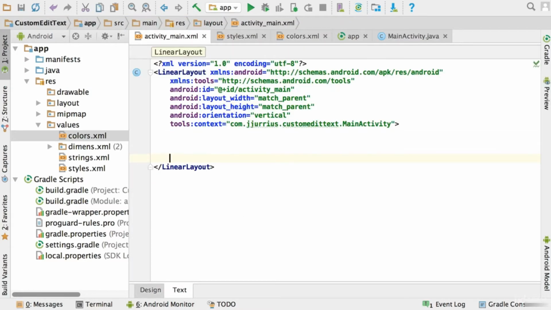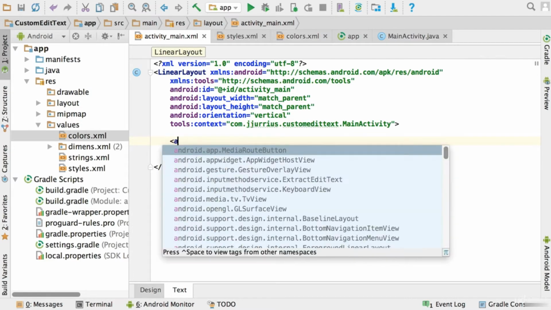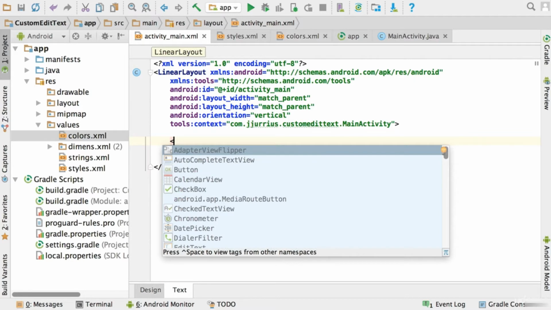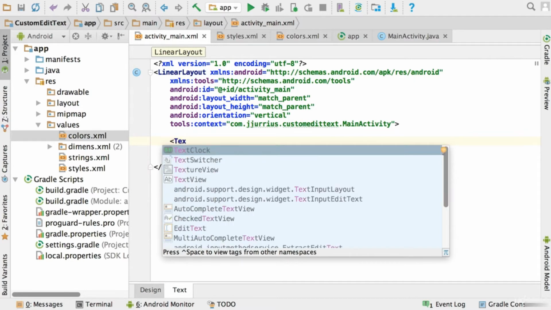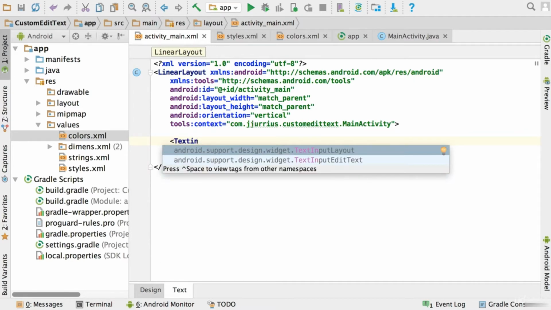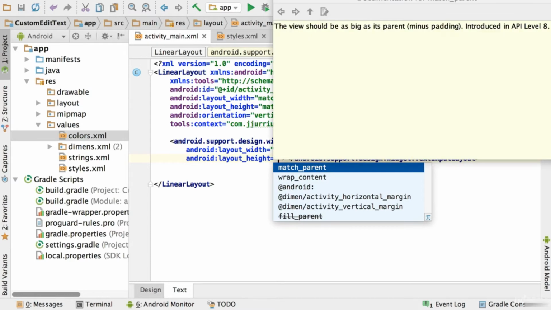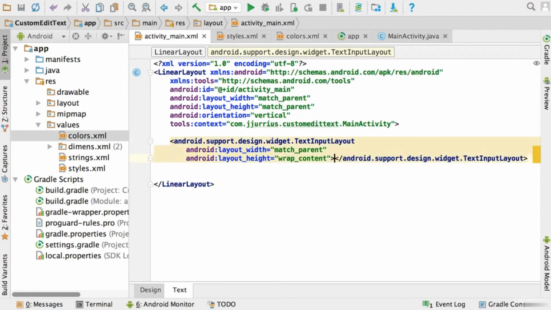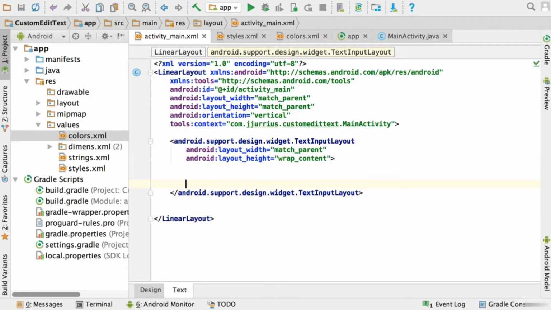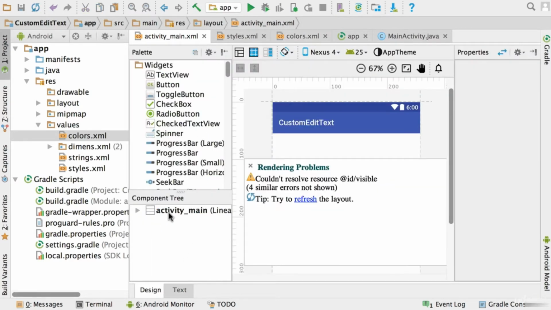And we're going to add our own custom view here. We're going to call this view android.support, well, let's just search for text input layout. When you start typing text input layout, you'll get to android.support.design.widget.TextInputLayout. For the width, we're going to say match the parent, and for the height, we're going to say wrap the content. So this is basically what we have now, and for this, we only need a few more properties.